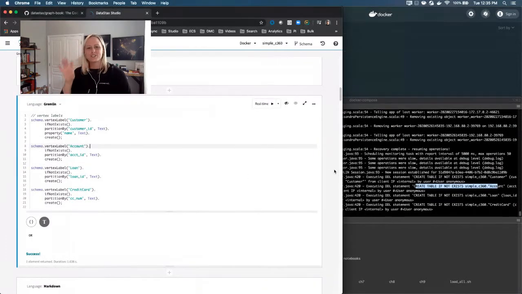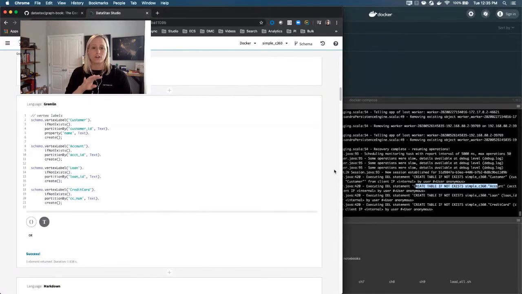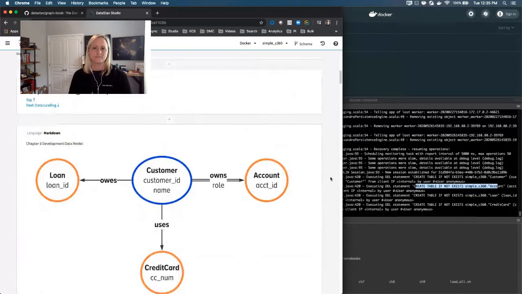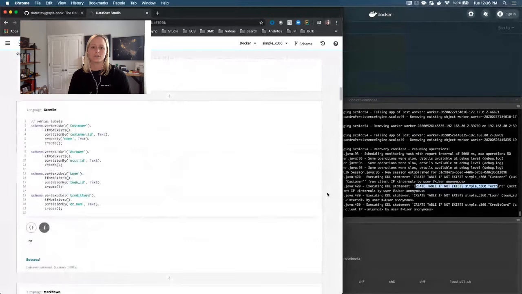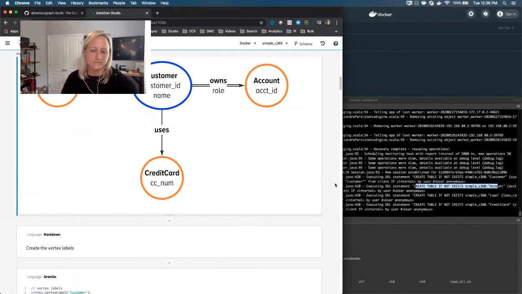So we just made 4 vertex labels in the graph, one for customer, one for their accounts, their loans, and then their credit cards. And we gave them all unique keys. And these vertex labels correspond to what we were looking at here: loan, customer, account, and credit card. So we're creating these vertices, correct? Correct. Okay. So the other three things we need to make now are those edges. So let's go make the edges. Right, the edges: owns, role, and uses.